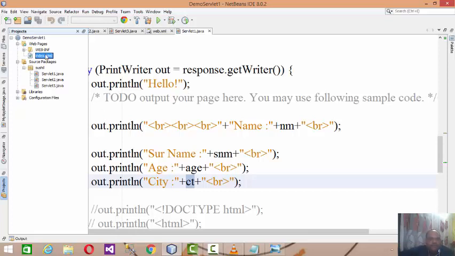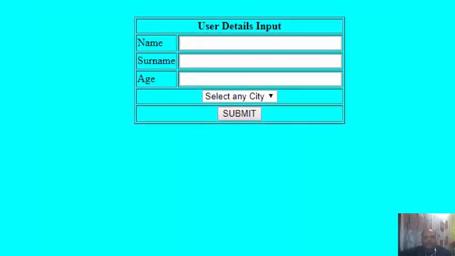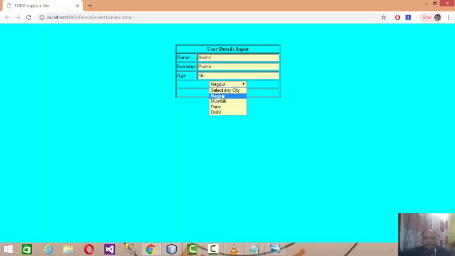So let us run this index.html now. Right. So once you run that index.html, it will load that particular UI to read the user details like name, surname, age and city. Now let's say you enter a name, that is Sushil, surname is Kodake, and then you enter the age, and then you select my city, that is Pune, and I submit.